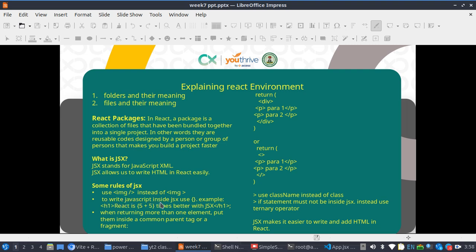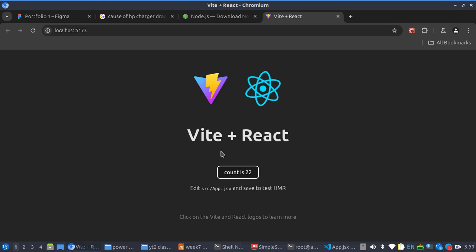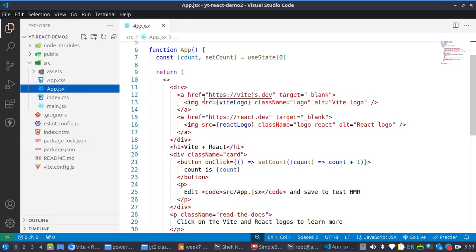Then to write JavaScript inside your JSX, you enter the JavaScript environment using the curly brackets. So for example, you have an h1 tag, then React is 10 times, or 5 plus 5 times, better with what? JSX. So we can do that. So let's do that. You notice on our browser, this is what we have showing. So let's start writing our own code. So I'm going to remove this.